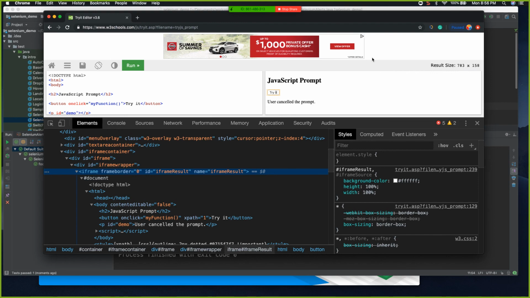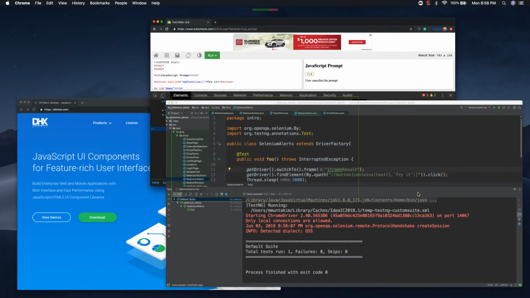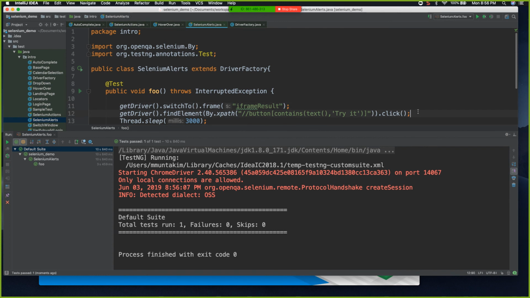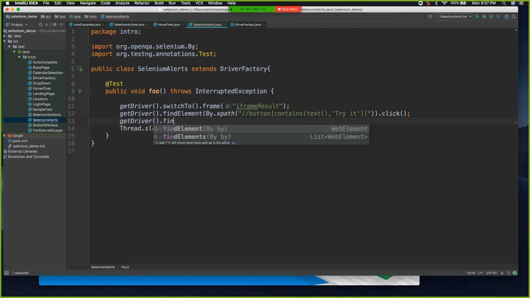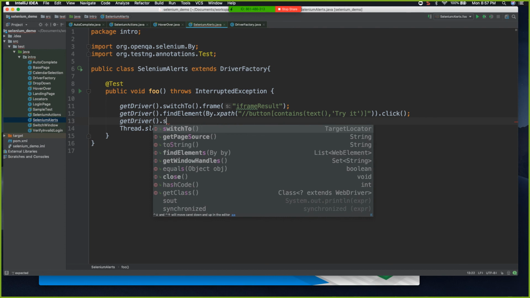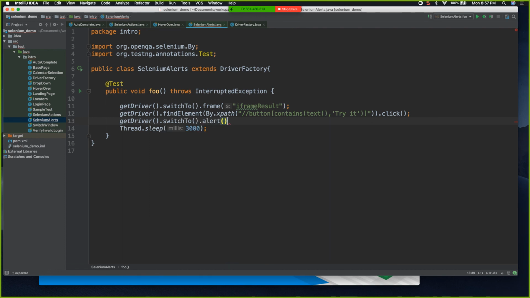All right, now let's just do the easy stuff. Once I click on it, sorry, any questions here? All right, so once I click on it, how do we handle alerts? Well, alert works the same way. You can switch to an alert, right? You have to tell your driver, hey, go away from the web page and move to an alert, right? So we have to say something like get driver dot switch to dot alert, right? So it's already built in for us, right?